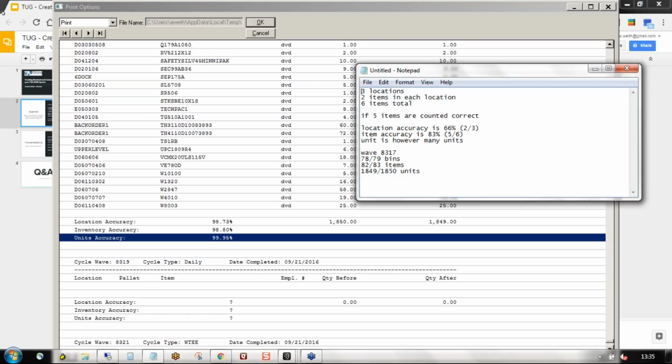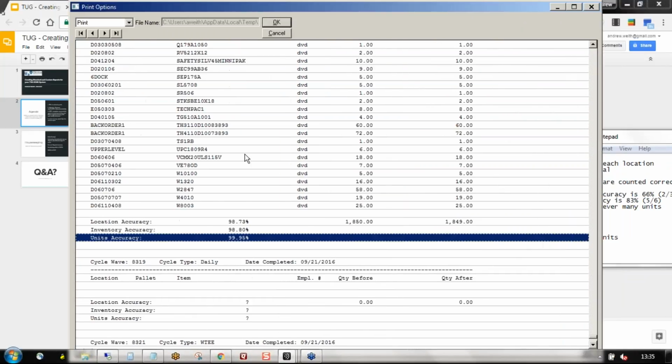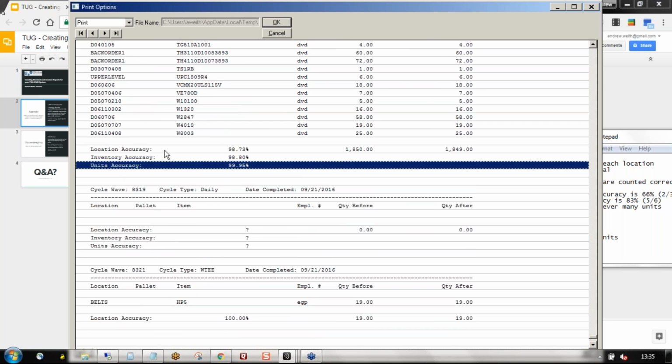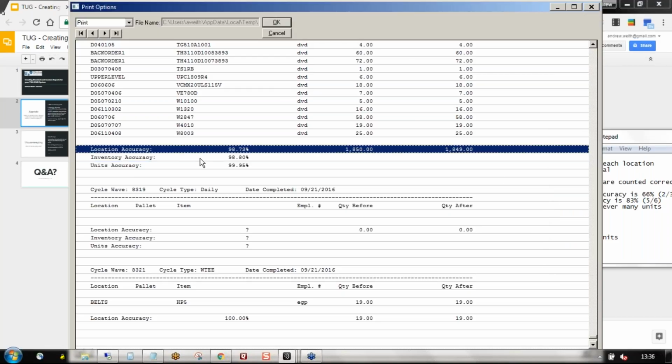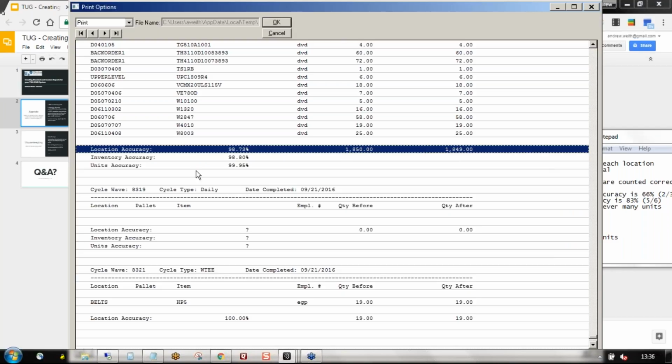That one's pretty straightforward. So in my example right here, this wave, 8317, you can see how many counts are on here. Whole bunch of stuff. We count all that, and it says, here's your location accuracy. Well, 79 different bins were counted, and 78 were 100% accurate. Some of those bins had 1 item, some had multiple items, but we nailed all of them but 1 bin. And there were 83 different items, 82 of which we got 100% correct, 1 of which was wrong. So our accuracy is 78 out of 79 for location. It is 82 out of 83 for items. And then we were only 1 unit off, 1849 out of 1850. So that's 99.95%.